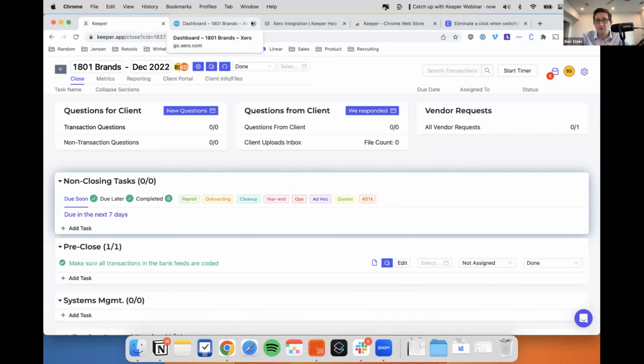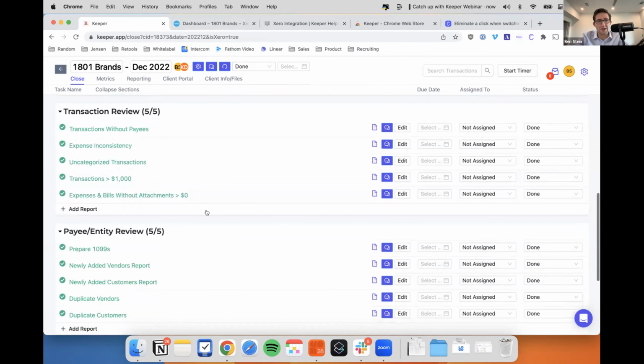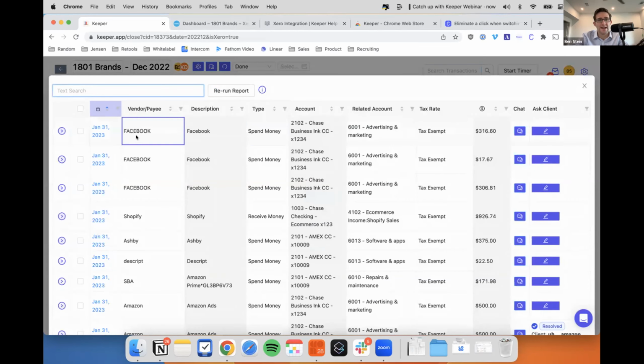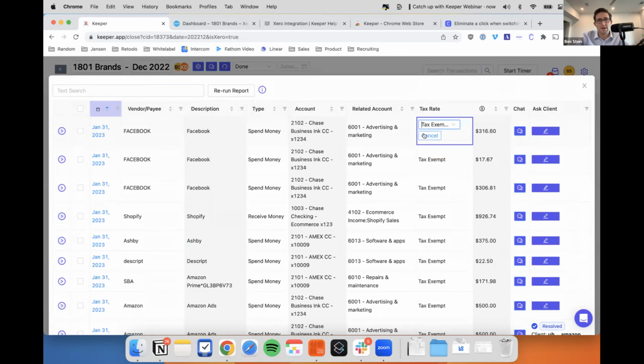I don't have a ton to announce on this page in particular, because the Xero experience works very similarly to the way that the QuickBooks experience does. So what that means is you're going to see almost all of the same reports. You're going to be able to do all of the same things that you can normally do in QuickBooks. You can edit transactions. You can ask your clients questions. You can chat. You can even edit things like tax codes, or tracking categories if you use those in Xero. So all of the normal things you're used to doing in QuickBooks in Keeper, you can do the same in Xero.